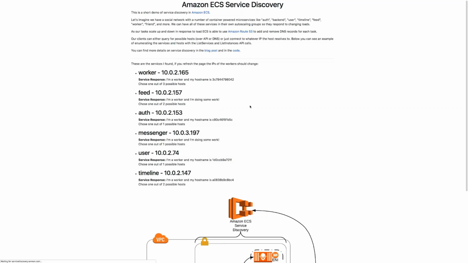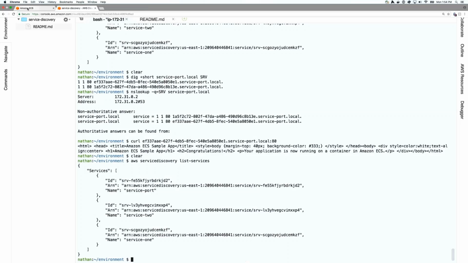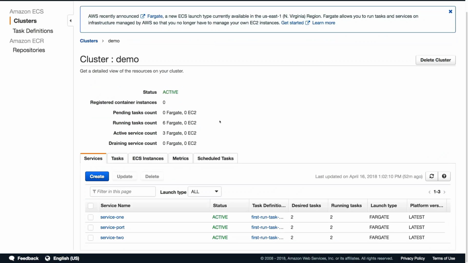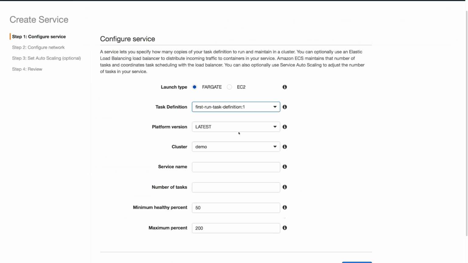Now I want to show how you can go ahead and create this particular system yourself. And to start out, I'm going to create a new service in the ECS console. I'm going to choose Fargate for this, and I'm going to call my service Service 3 and launch 2 of them.